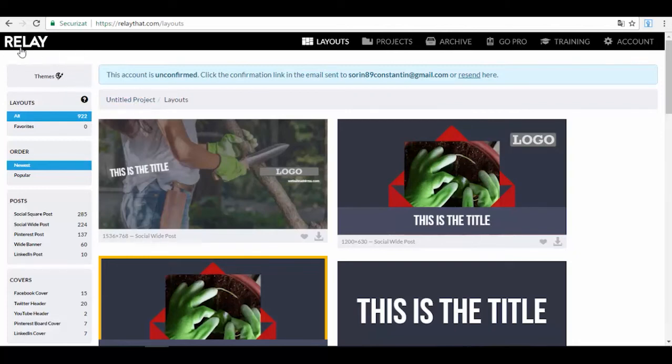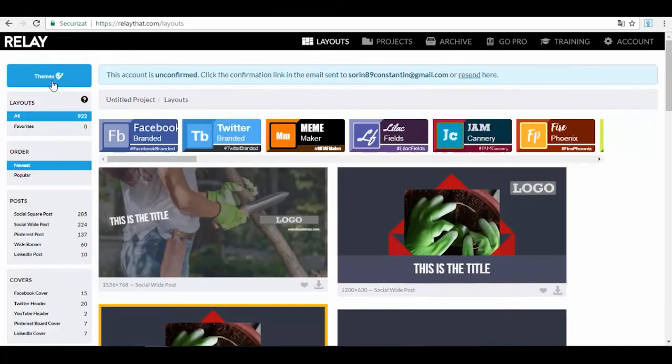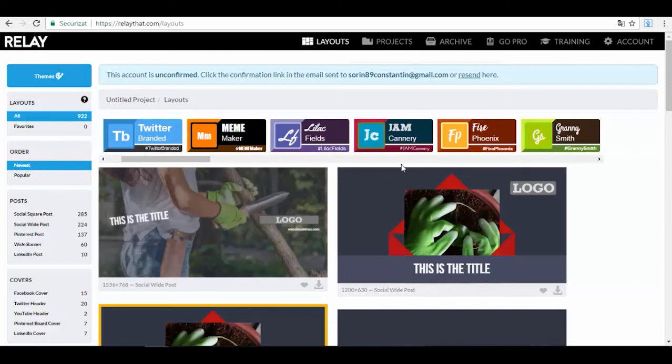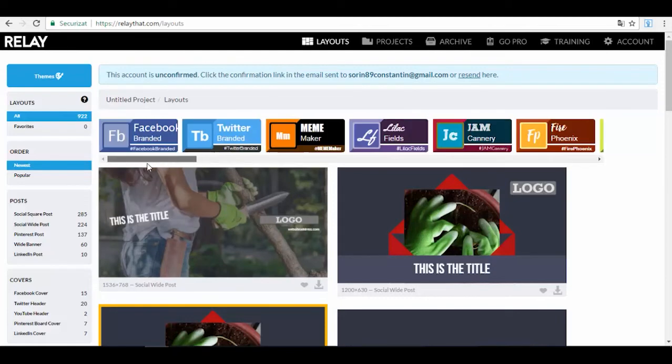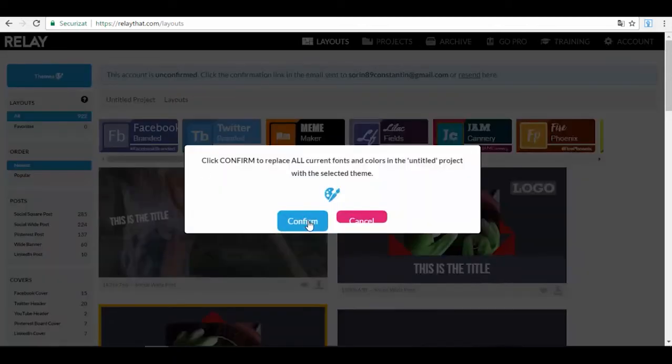The first thing that you are going to see in your menu here is this theme section. And if I click on this theme section, you will see that I have a number of themes here, through which I can scroll. Basically, these themes will change the colors and the fonts that I use for all of the templates that I can see here. So the themes are something that comes over the templates. It will change the colors and the fonts that you are using in any of your templates, or in any of your graphics. For example, let's select the first one, Facebook branded.